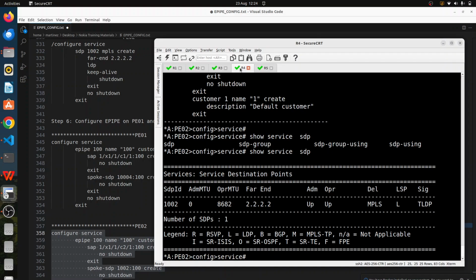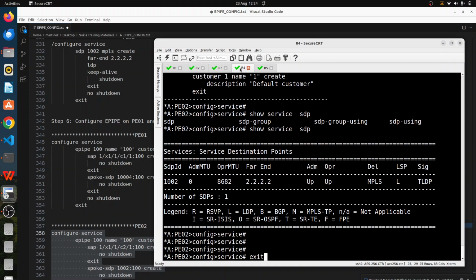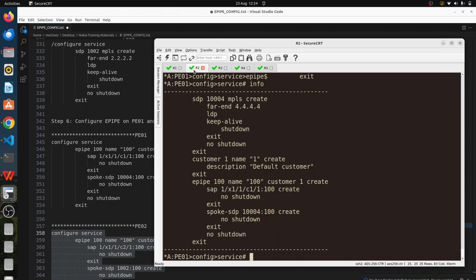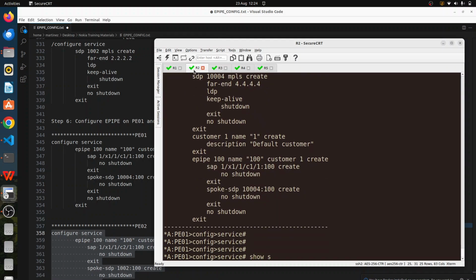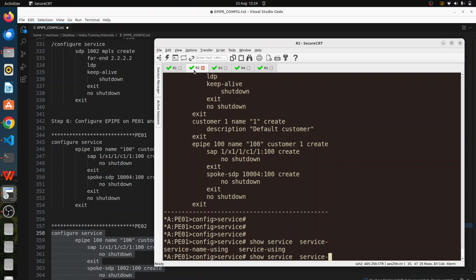We'll go into P2, exit. Then we can run the command show service Epipe, show service using.